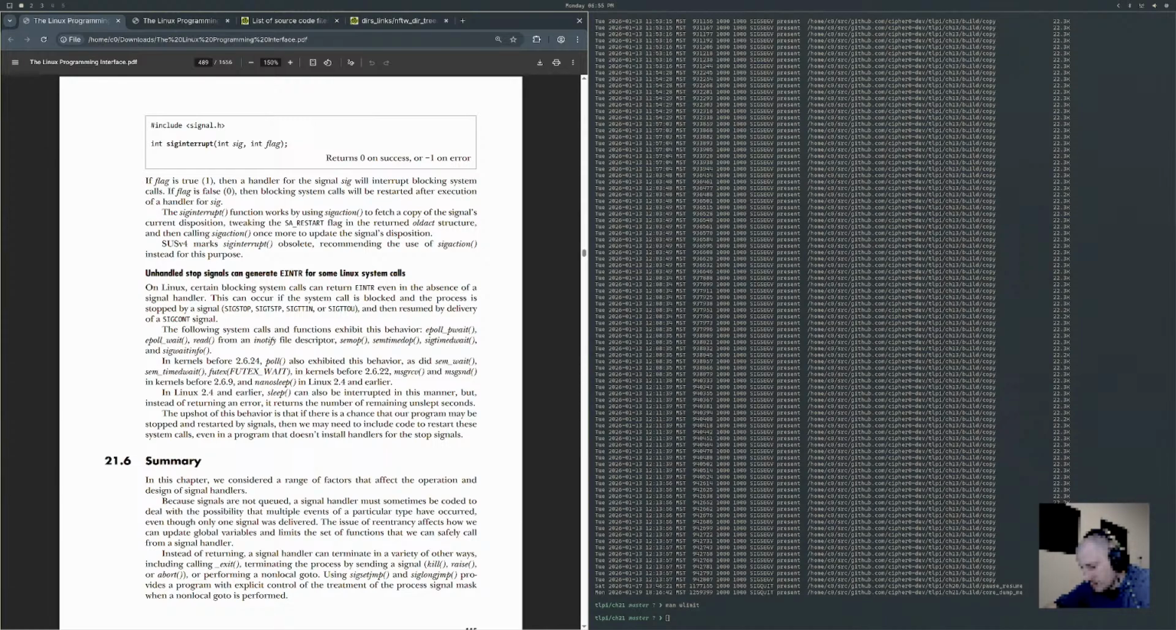Sleep. The upshot of this behavior is that if there is a chance that our program may be stopped and restarted by signals, then we may need to include code to restart these system calls, even in a program that doesn't install handlers for the stop signals.